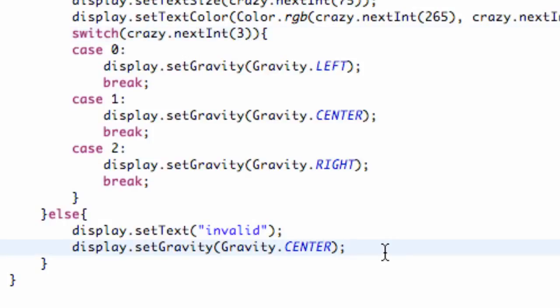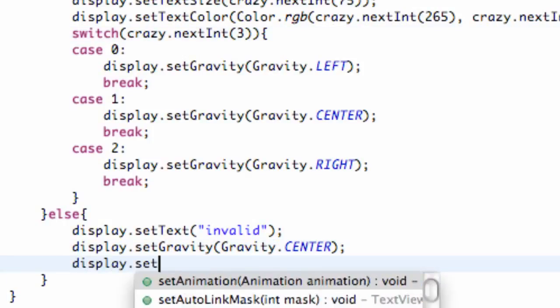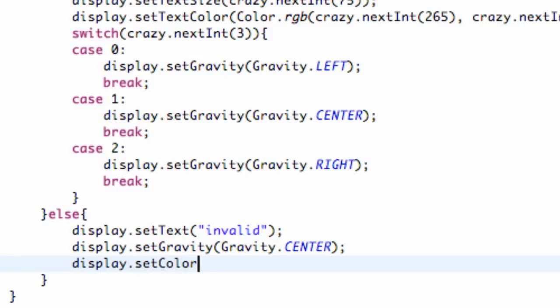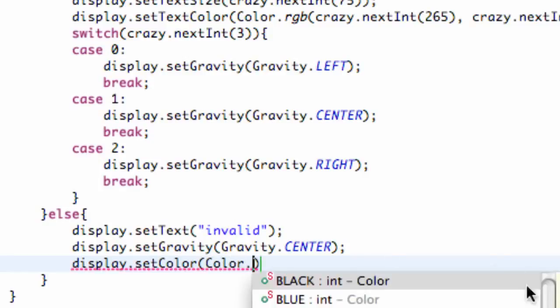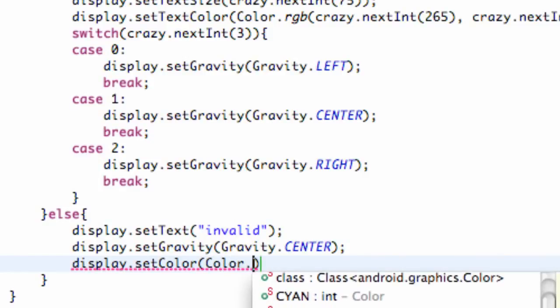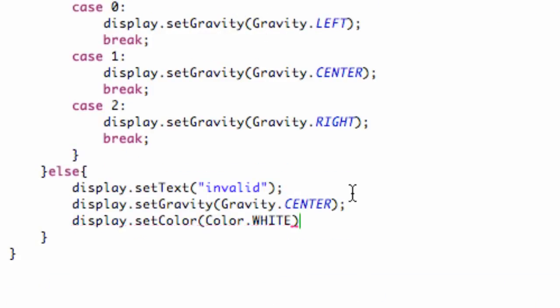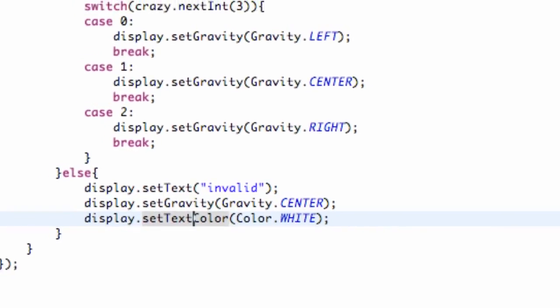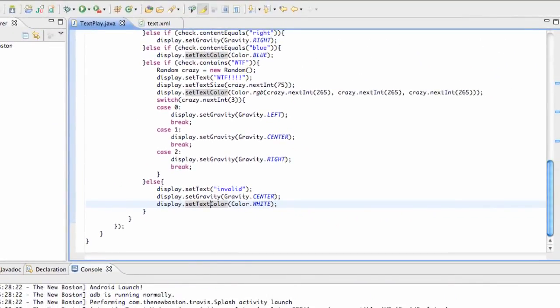And also maybe one last thing that we're going to do is set display.setColor here to, let's see, white I believe is the default. Not positive. So there we go. We're gonna resave this. Oh, set text color, I'm sorry. And then we're gonna save this and run it again.